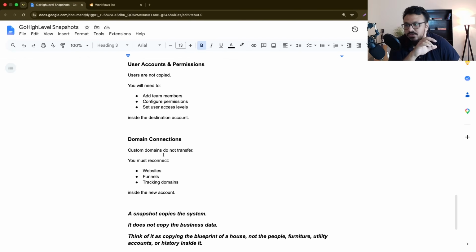Another thing, very important, the funnels will be copied. All right. So if you have funnels, if you have websites, when you're creating a snapshot, you can copy over those funnels and websites. But if those funnels and websites are connected to a subdomain or a domain, connections will be ignored in that snapshot. So the domains and the subdomains, their connections, the email subdomains, anything like that will be ignored.